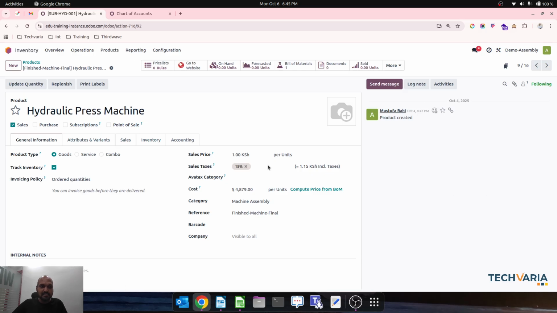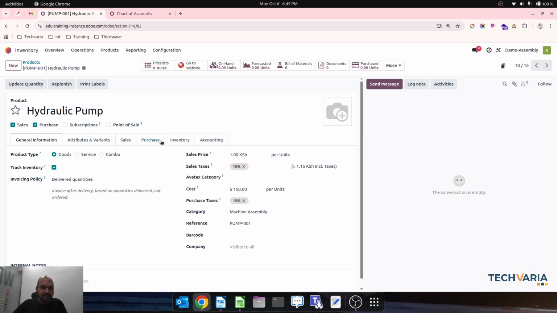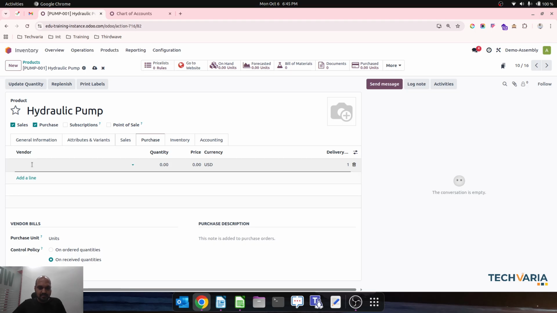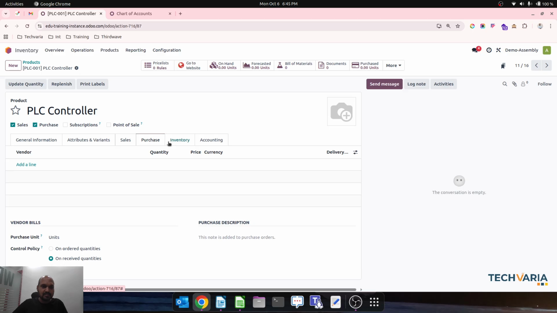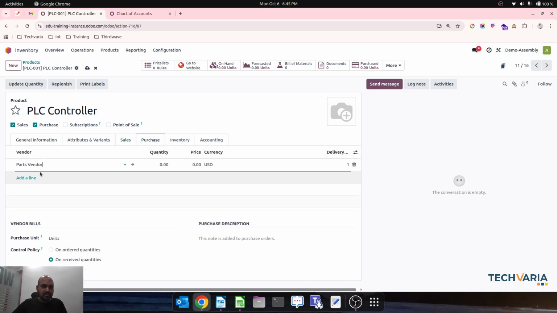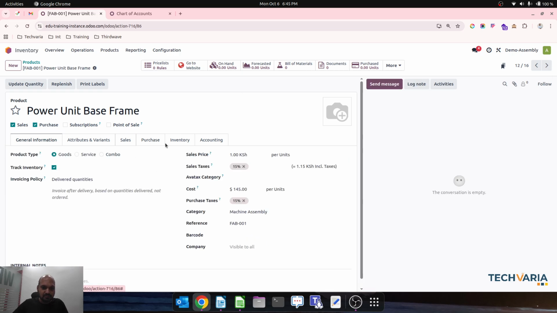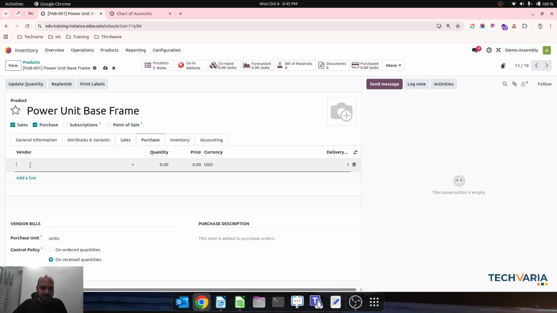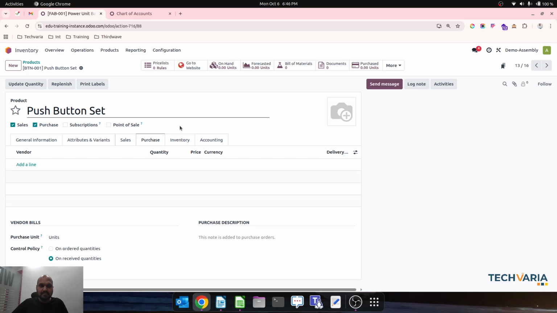So this is my semi-assembly. Then the hydraulic press machine also, this is my finished product. This is 150, with parts vendor. Then I will keep 150, and so on. I will define my cost. I am just defining and verifying each and every cost of my parts and connecting them to one single vendor, so that whenever I need, the purchase can be managed easily.